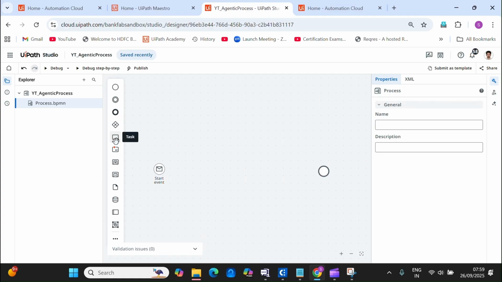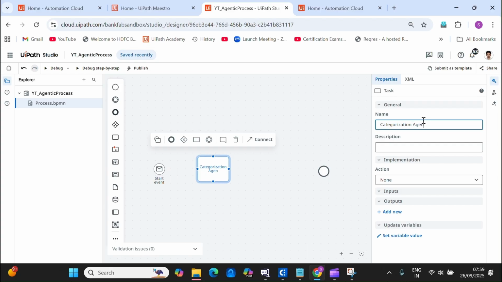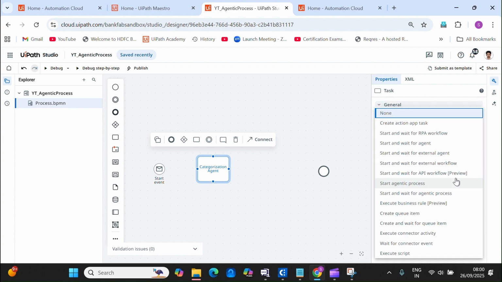In order to call the categorization agent, you see the task. Mostly we'll be using start and task. These things I'll cover in a different section. So just go for the task: categorization agent. This is to identify the category of the email. What is the action? I want to start an agent. I want to start and wait for an agent, not an external agent. What is an external agent? It is a different concept. But I want to start and wait for the agent. So click on this.